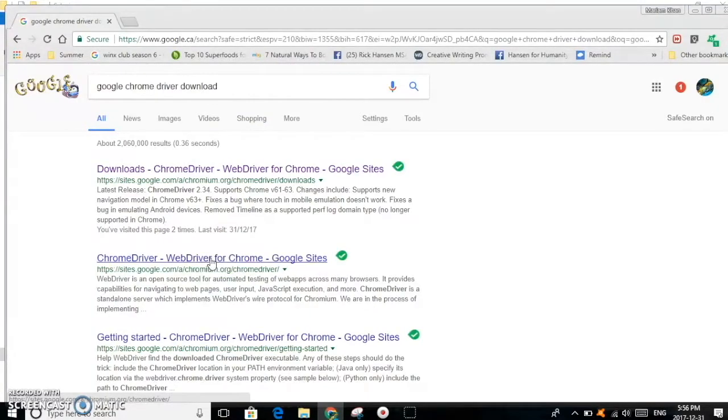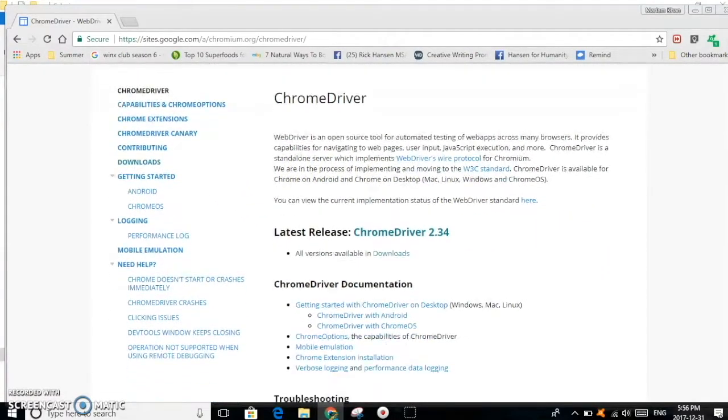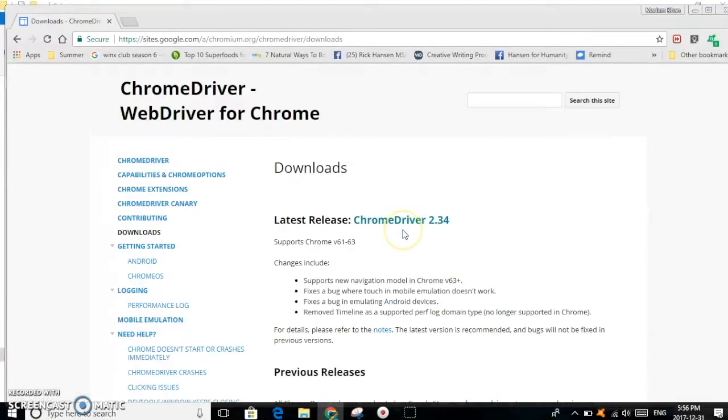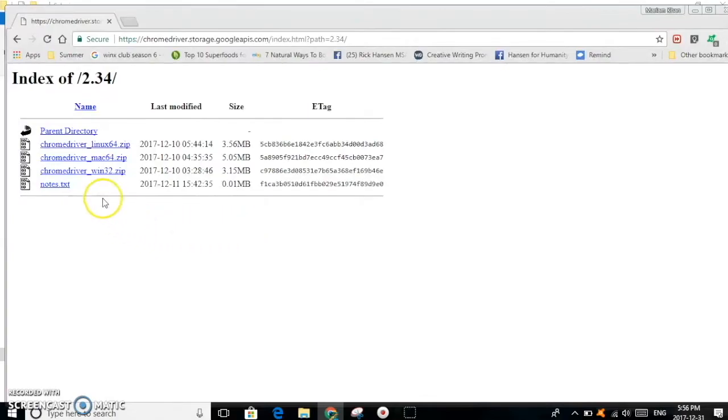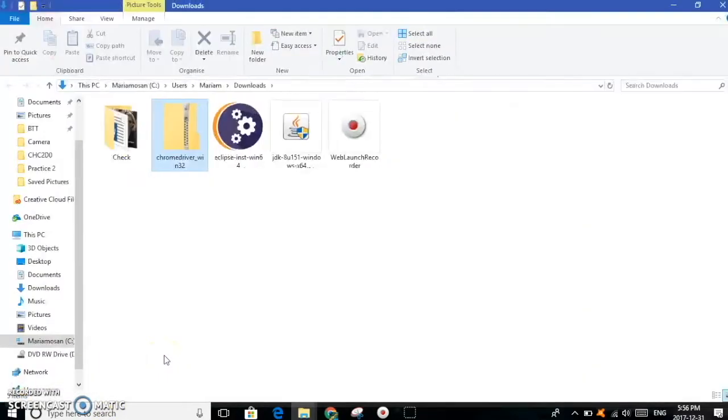This will take you to the Chrome driver information page. Select the latest Chrome driver release. This will take you to the Chrome driver download page from where you can download the Chrome driver that matches your own system's configuration. We are downloading Chrome driver for Windows. Once the file is downloaded, move the zip file to the folder browser driver that we created earlier in step 1.